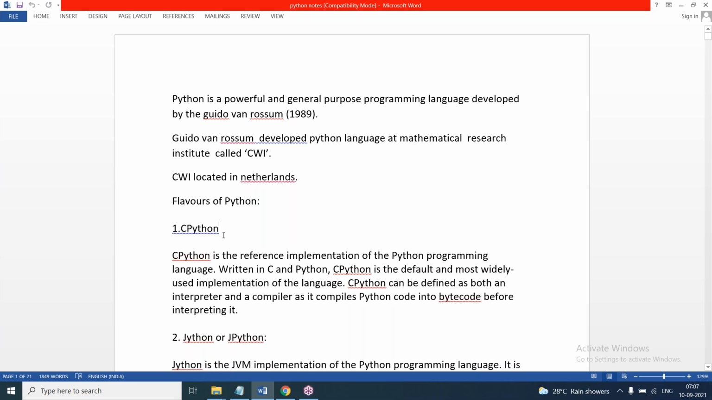CPython contains C header files or C libraries, and Python files or Python modules. CPython is the default and most widely used implementation of the language. So anywhere Python implementation is mentioned, CPython is used. If you are downloading Python software and using it, then it is CPython. In the previous session, I explained all these very clearly.